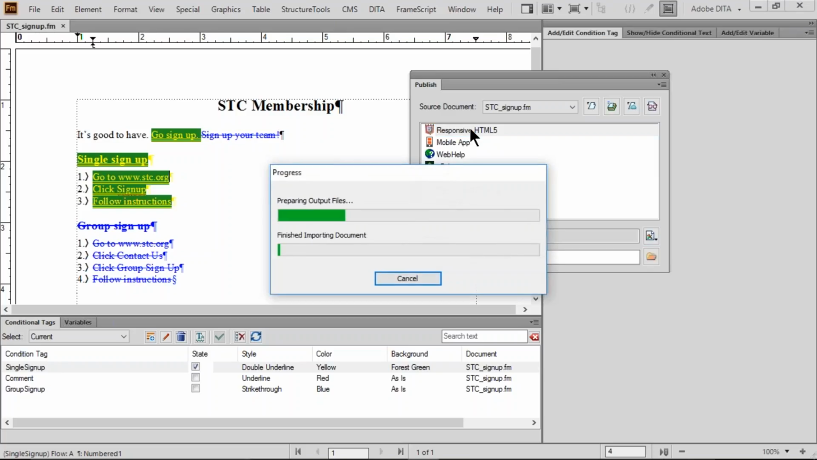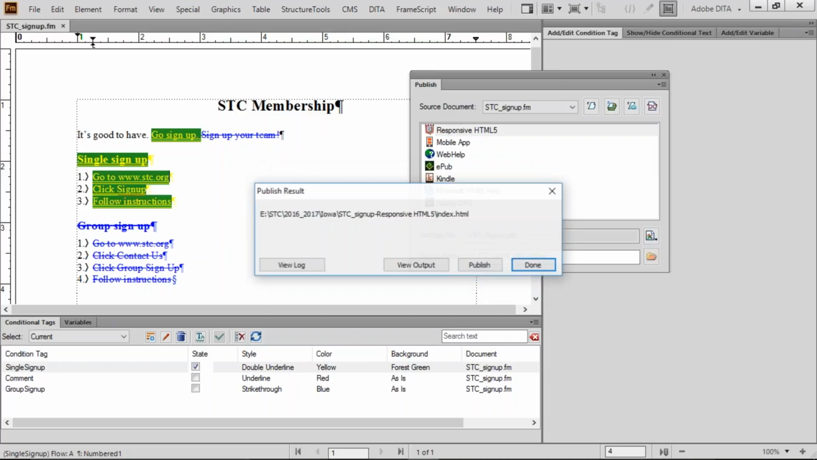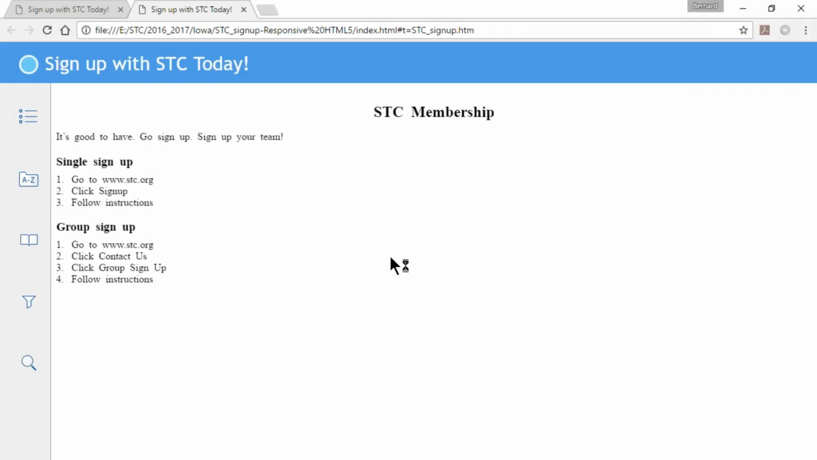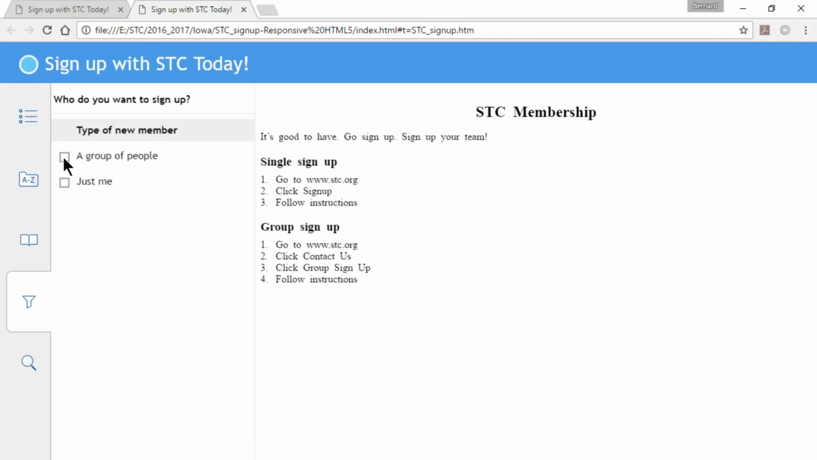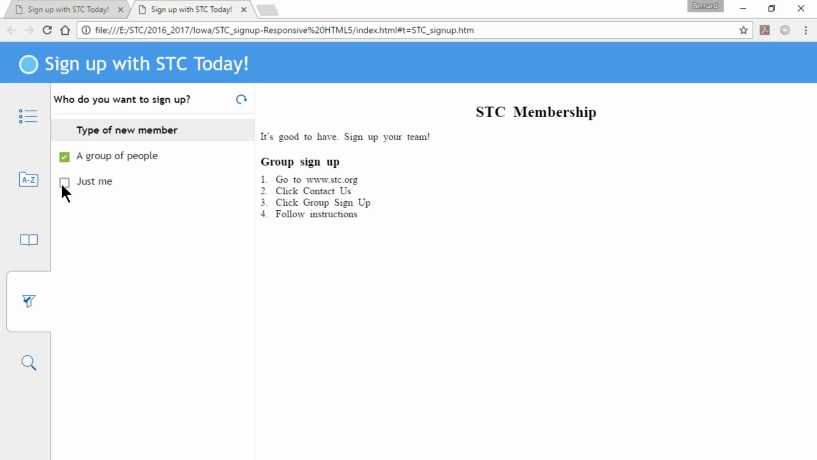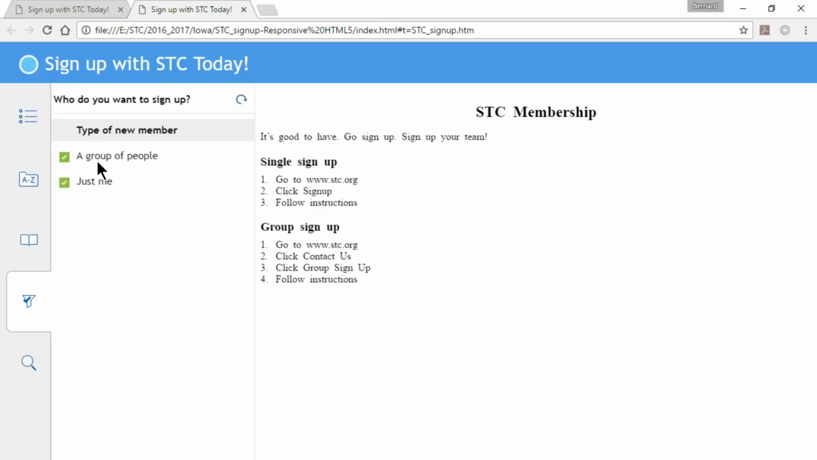I double click my responsive HTML5. I cross my fingers because it's live, and because we have 6 minutes left, I view the output, and I should see a filter. There it is off to the side. And when I click the filter, I have the option to say a group of people or just me, and a group of people, and now it's showing both, or just me, and it changes it.